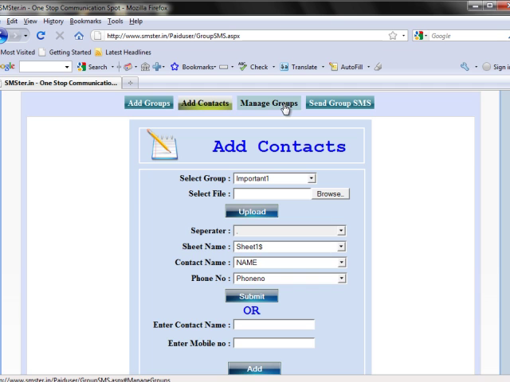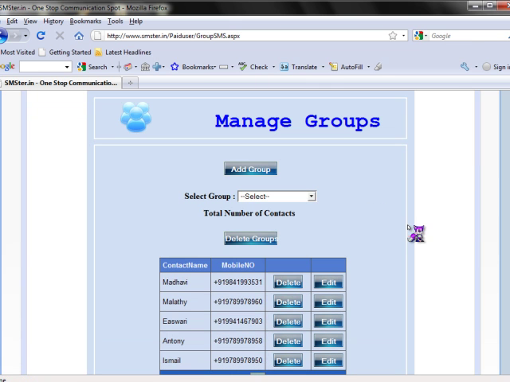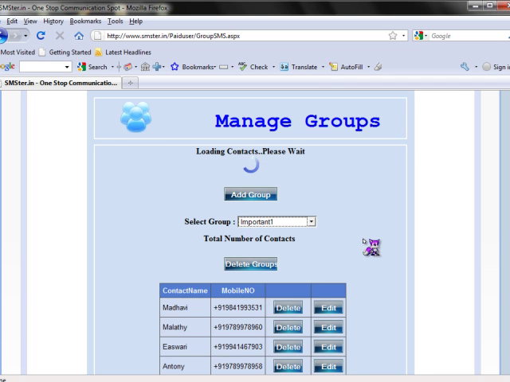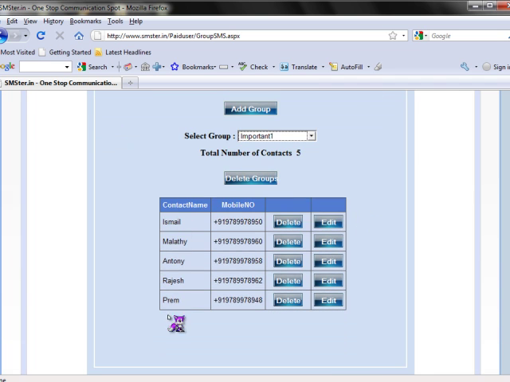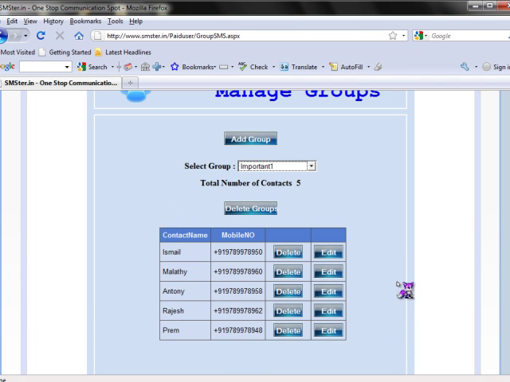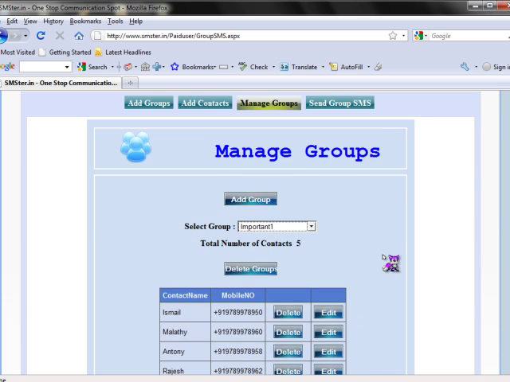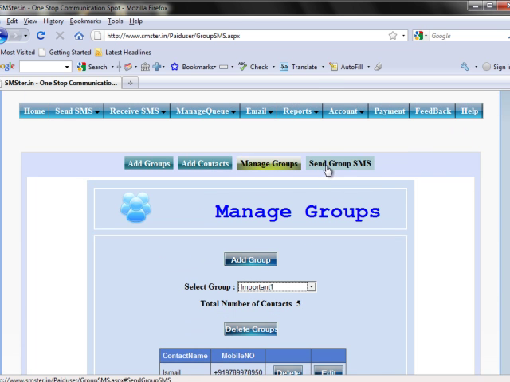Now you can manage the groups. In that, select the group which you have created. You can see the number of persons available in that group. If you want, you can delete that. You can edit it according to your needs. The last option is send group SMS.